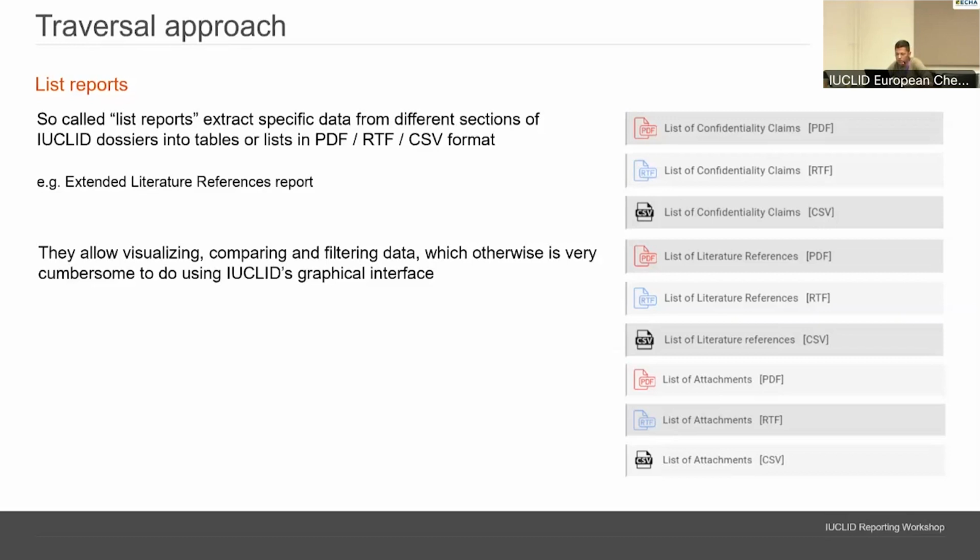These are reports that extract specific data from different sections of the dossier into tables or lists in PDF, RTF, or CSV format. We have many currently, and you've seen them probably. An example is the list of confidentiality claims. So you get a table with all the claims made throughout the dossier, the list of literature references or the extended literature references report, list of attachments that lists all the attachments that the applicant has introduced in the dossier, and so on. We know that these reports are quite heavily used.